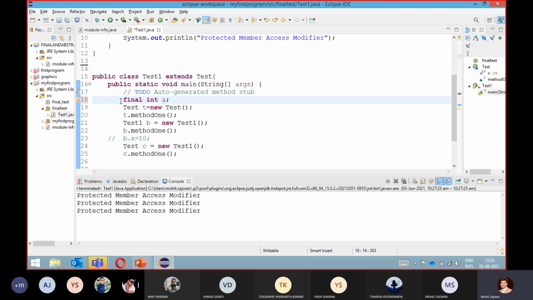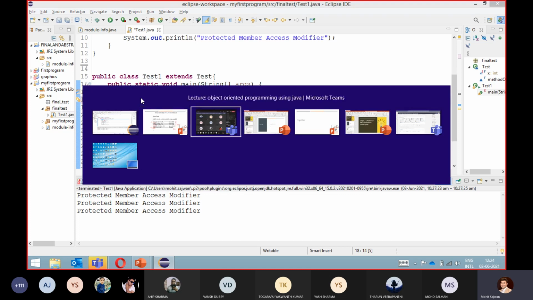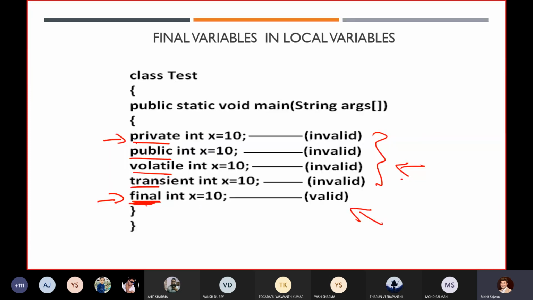So if somebody asks you, for a local variable, which access modifier or non-access modifier you can use, in generalized terms you will directly say that we can only use final. We cannot use other access modifiers like that. Okay, so this is all about your access as well as your non-access modifiers.